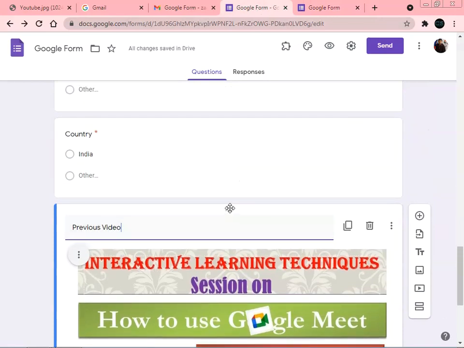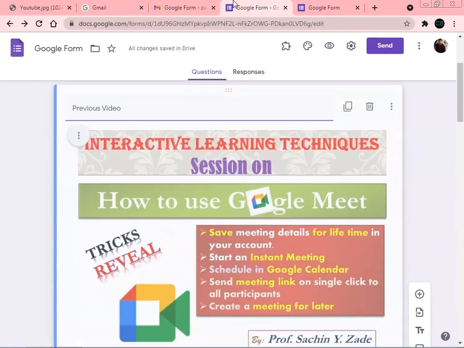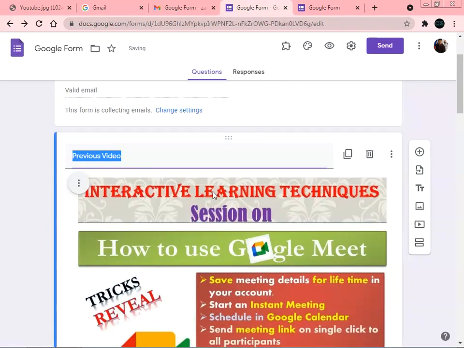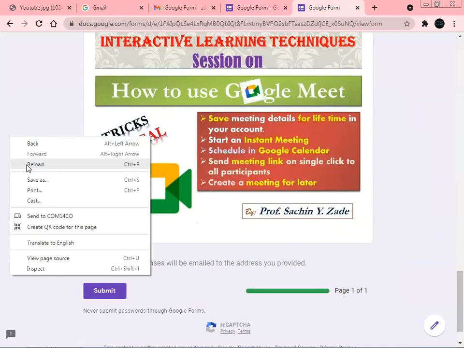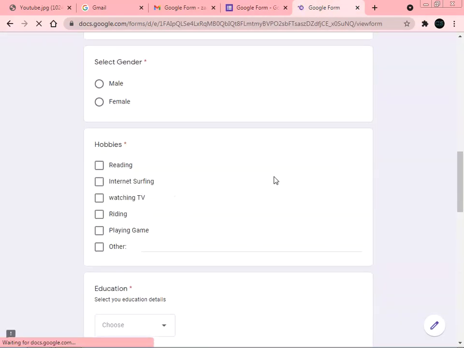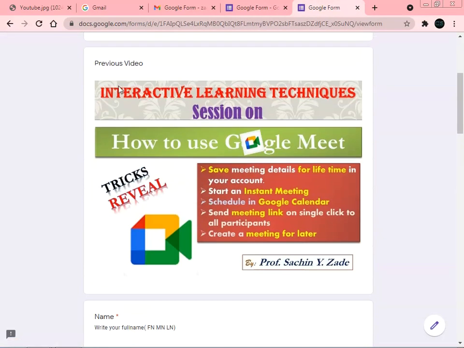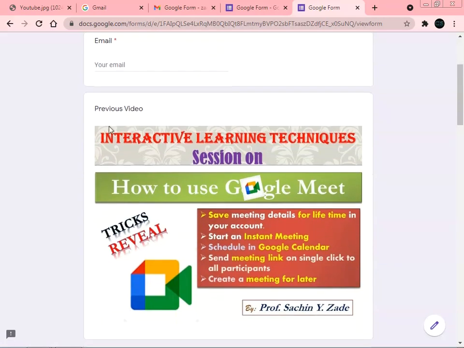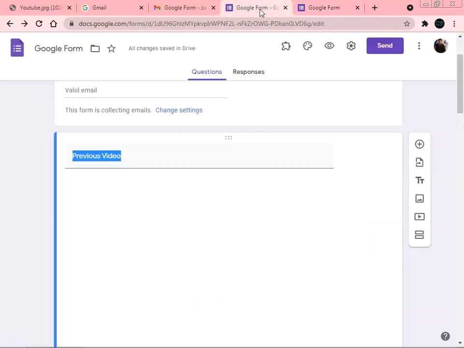We can take it to the starting portion, so we are just dragging it. Below the email option, we refresh it. So this will show email, and then we have this.